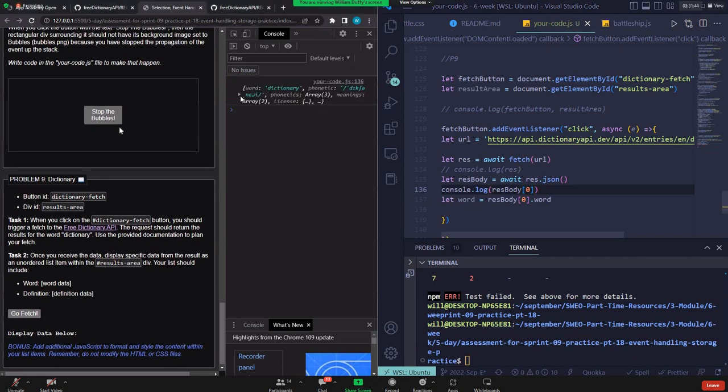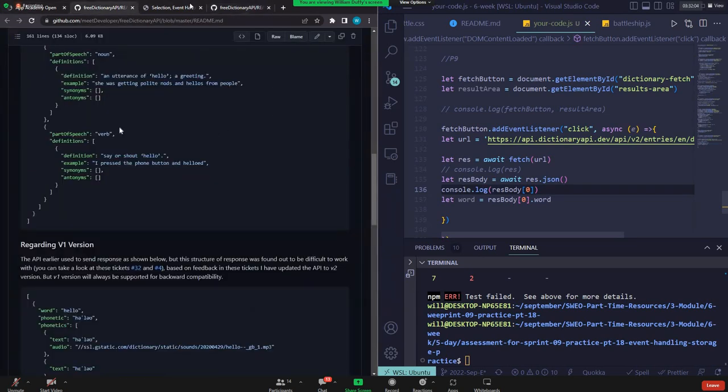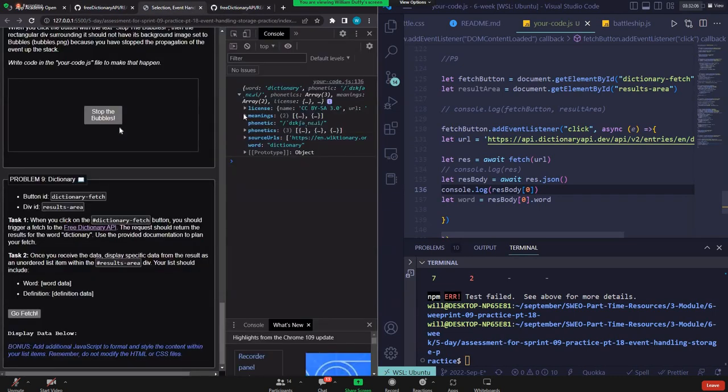Click that again. So the other thing we need is the definition. You can either look here. Hopefully, if you looked at this, you'll quickly spot the definition. It's a nested property within, right? So we have meanings, which is an array. So let's just go step by step. Like I said, we have meanings, which is an array.